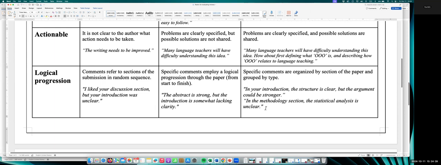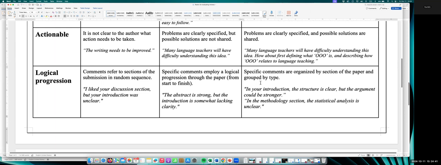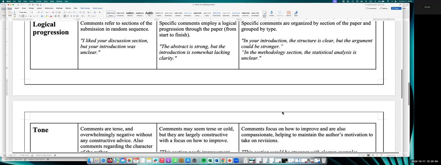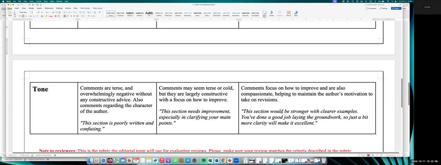The type of comment we're looking for here, the specific comments that are organized by section of paper and grouped by type. So for example, you start off with, in your introduction, the structure is clear, but the argument could be stronger. And then chronologically, little by little, you move down to the methodology section. Okay, the statistical analysis is unclear. So please ensure that your comments reflect logical progression.